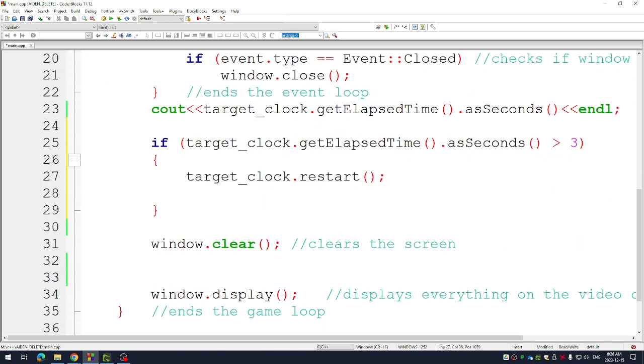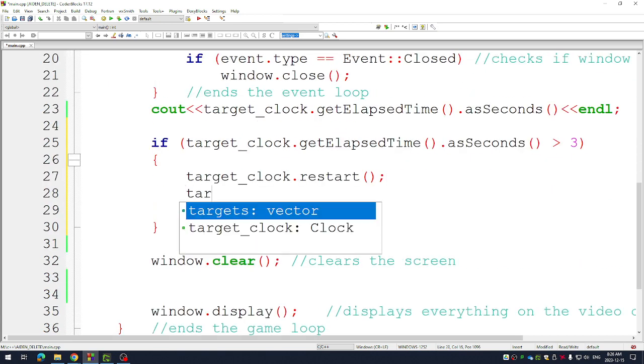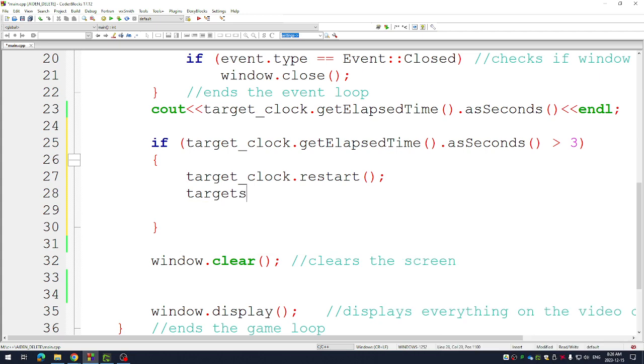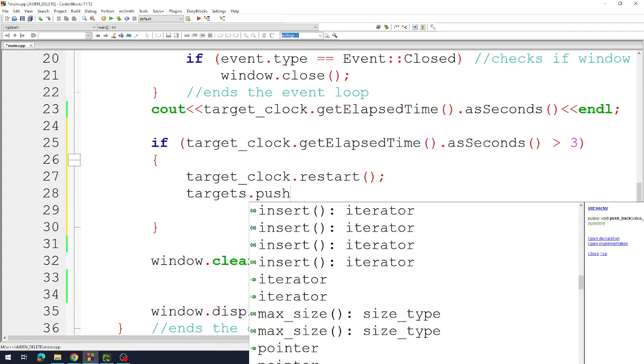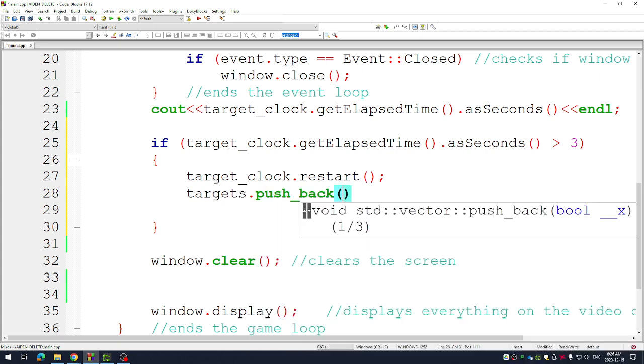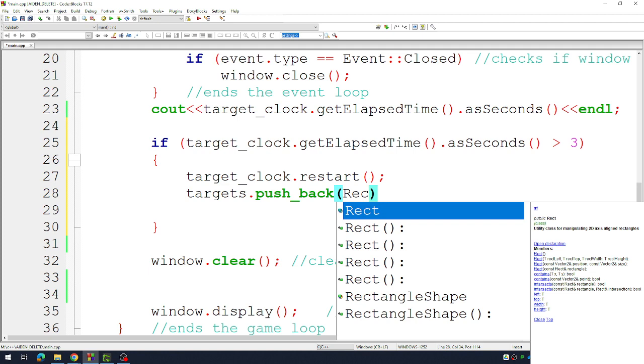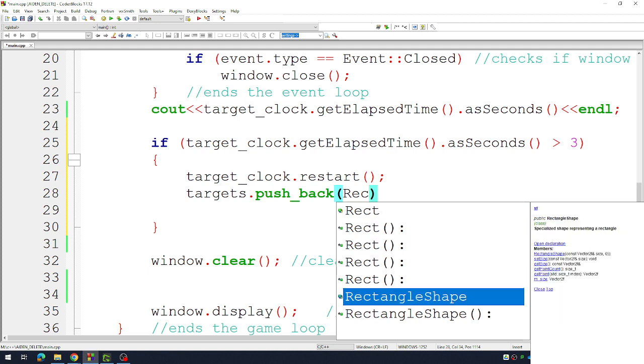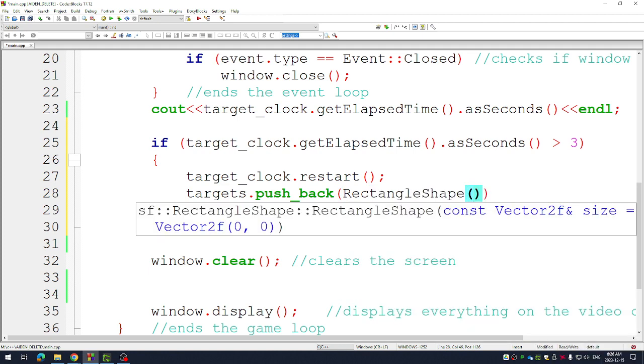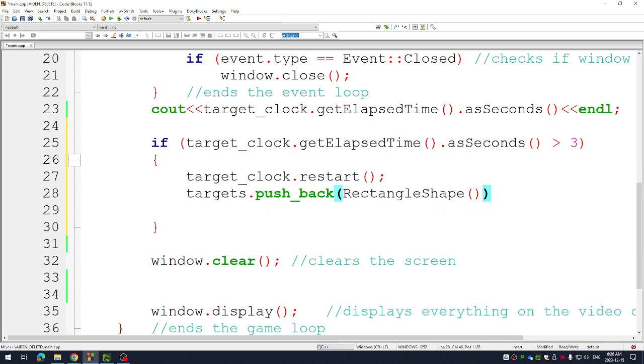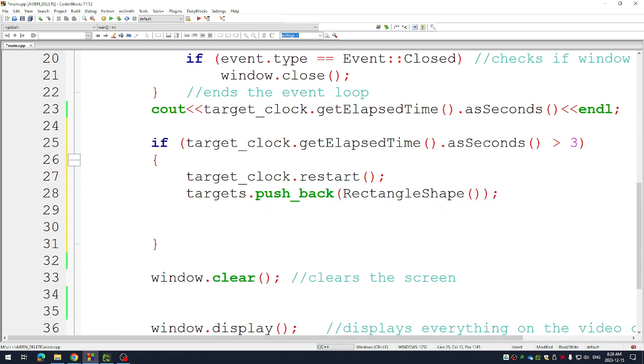So now I want to add some rectangles to my vector. It's called targets. I'm going to hit dot push back because I want to add them to the back of the list. And in the brackets, you write what you want to add to the back of the list. I'm going to write a rectangle shape. Right now, it's just a rectangle that has no size, no color, and the position's 0, 0.